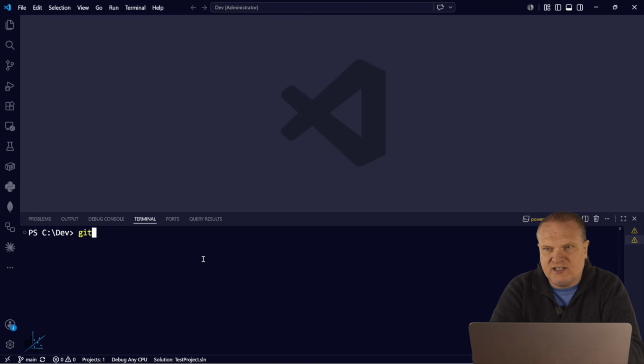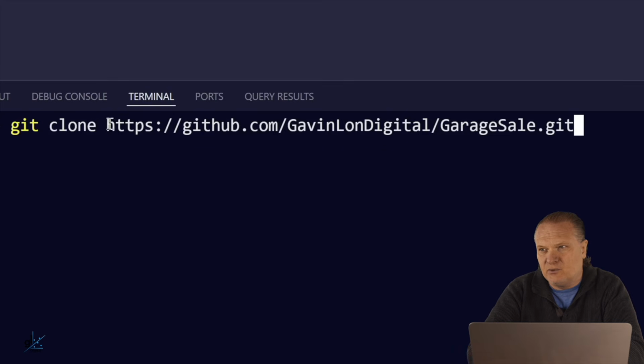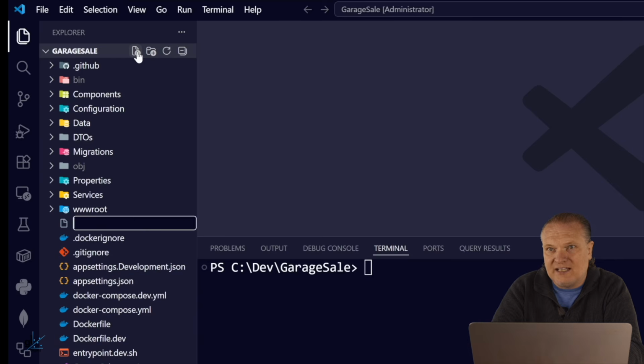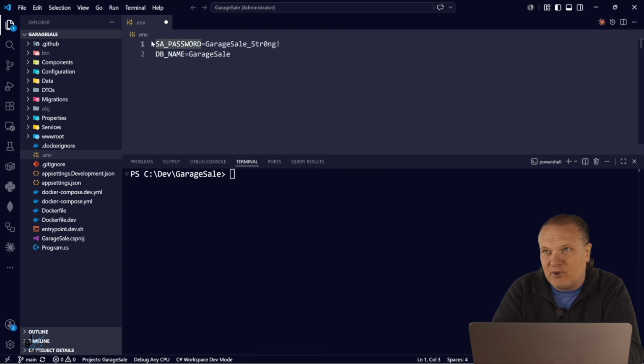So to run the GarageSale application, all you need to do is clone the project into a local folder on your development machine. Then create a .env file in the root of the project and add two environment variable settings. The first setting is labeled SA_password and must be set to a specific password value.